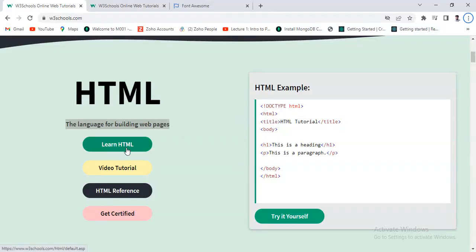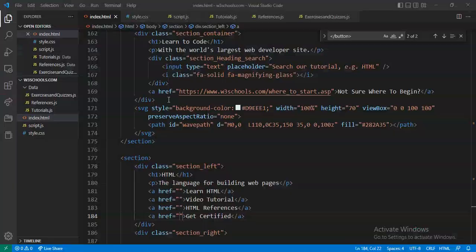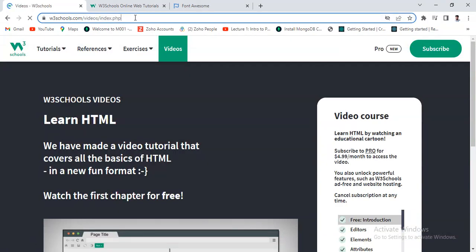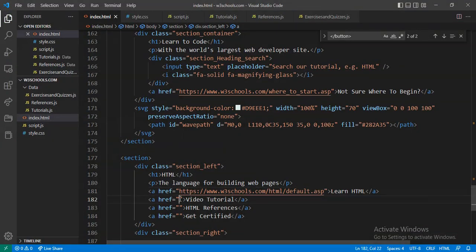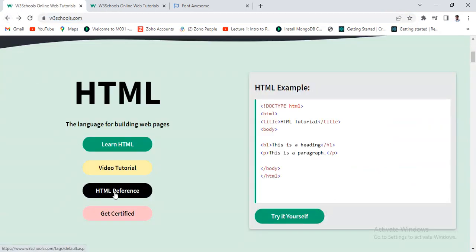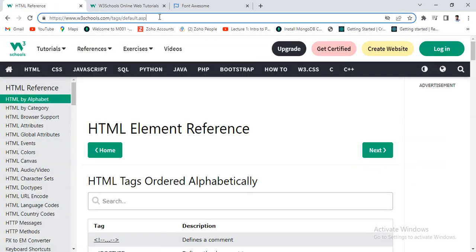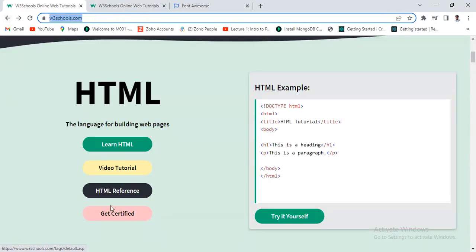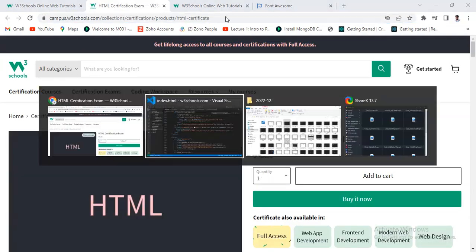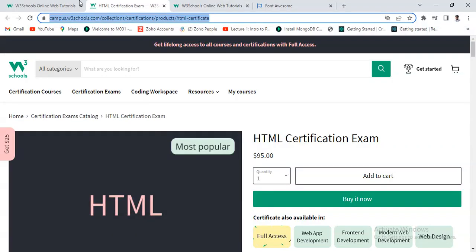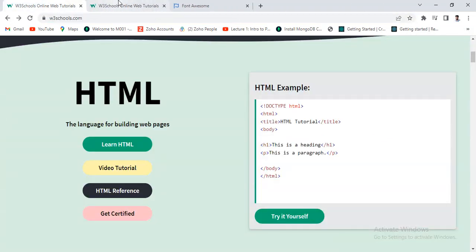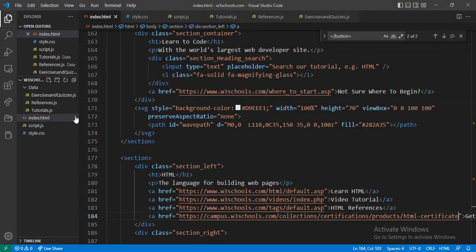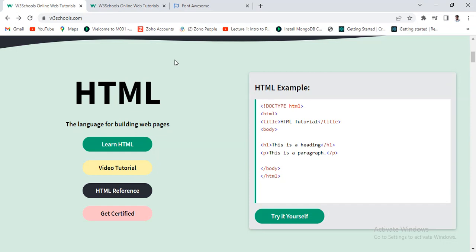Now for that, just click here, copy this link. Here I want to paste this. Let me go to video tutorial, copy this link, paste here again, and HTML reference, copy this again, paste here, go back and get certified, copy this, paste here, and just close this. Now I have inserted all this here, and one more thing I want to make.